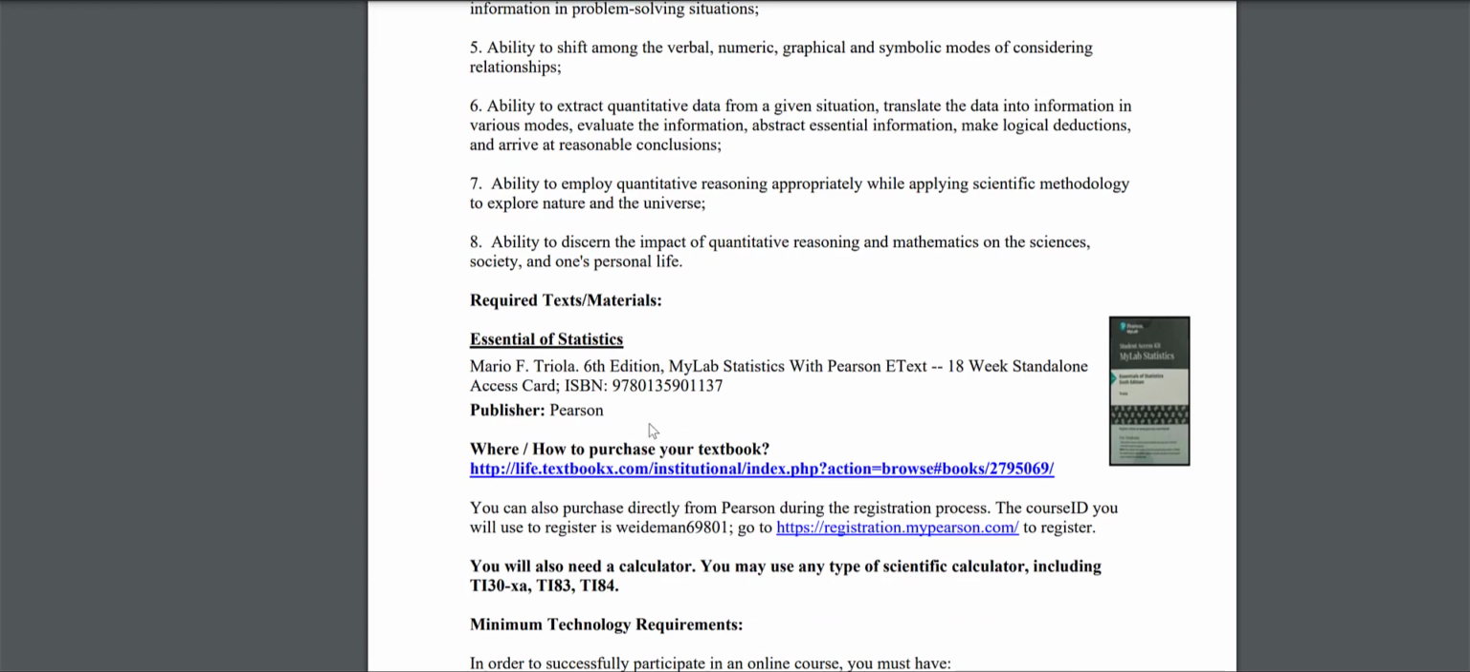And if you'll notice in the syllabus here, scroll down, I think it's on the second page right here. Here's the required textbook material. We're actually going to be using a Pearson product, and you're going to get an account, an access code, to let you register in the My Stat Lab course. And we'll do that in just a second. I'll show you how that works.